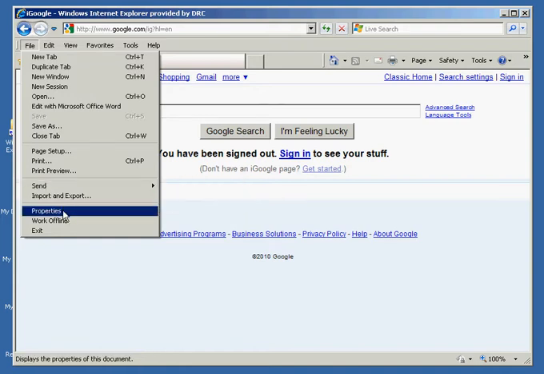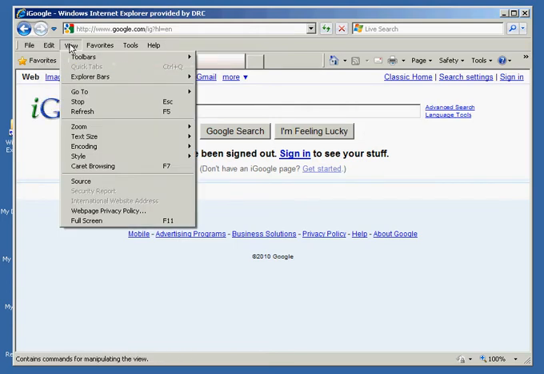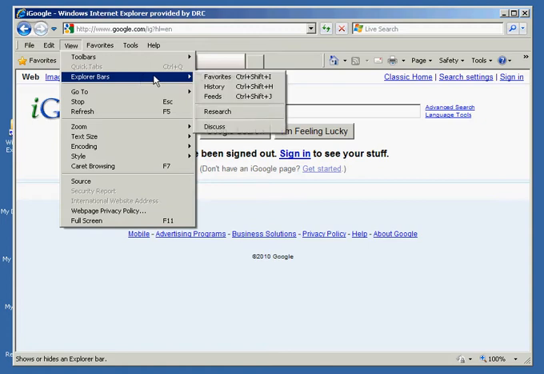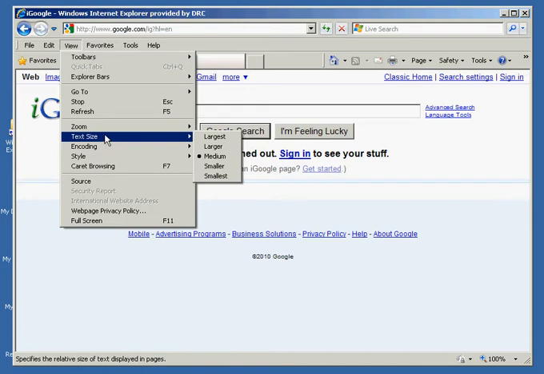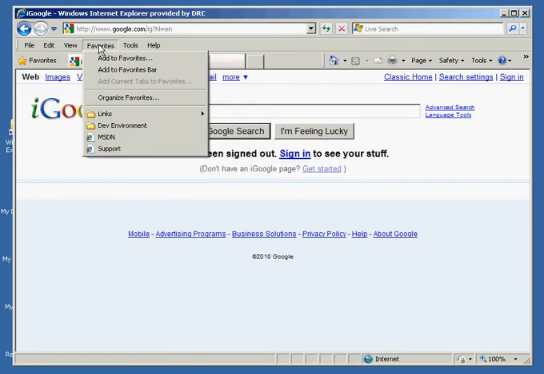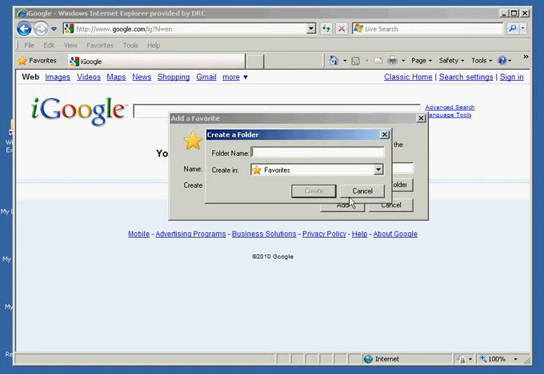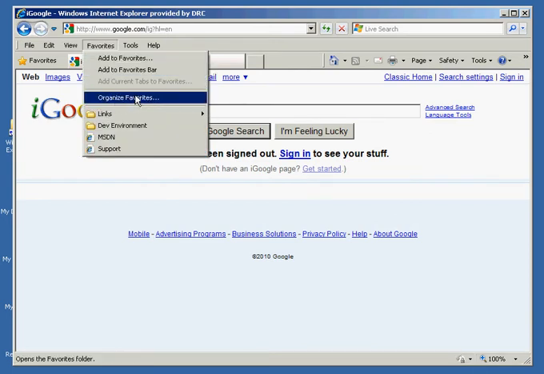And here I've got edit, cut, copy, paste. Here I can view, I get different toolbars, different Explorer bars. I can zoom, make the text size larger, smaller, that kind of thing. Favorites, this is all my favorites. So when I'm browsing websites, if I like one, I can just say, okay, add to favorites, give it a name, and then create it in whichever folder you want. You can create a new folder if you'd like. So that's how you do your favorites. You can organize your favorites here, or you can go down to whatever favorites you have.